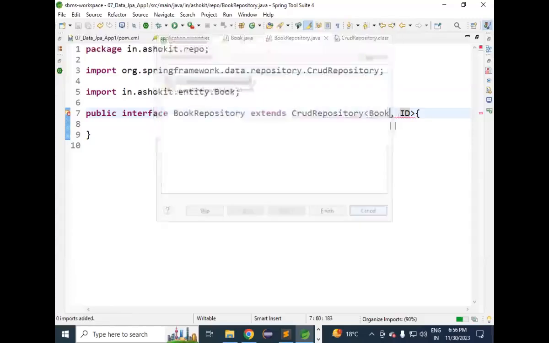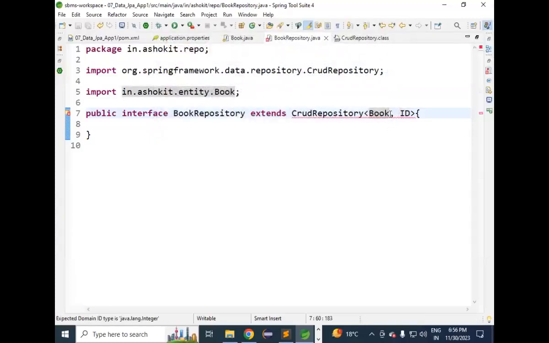Now guys, when you go for Book, be careful. There is a predefined class in the AWT package also. You need to import our package, not the AWT package. If you import the AWT package, your application will fail. So I'm importing my package for the Book class. So, interface BookRepository extending from CrudRepository.